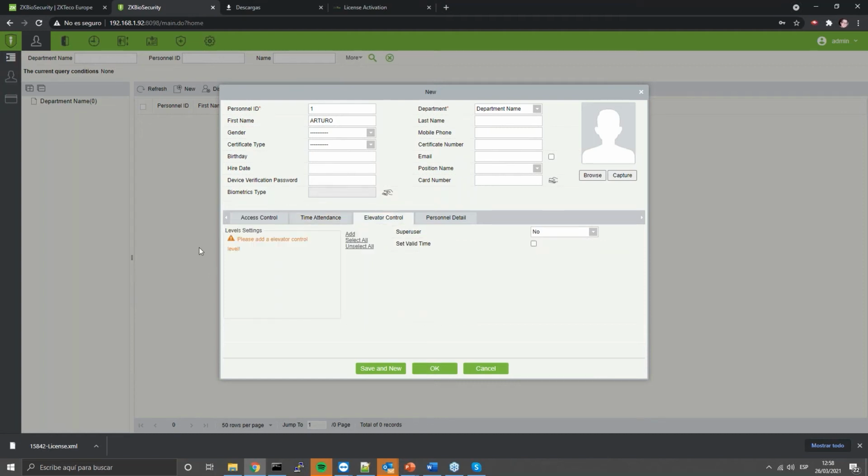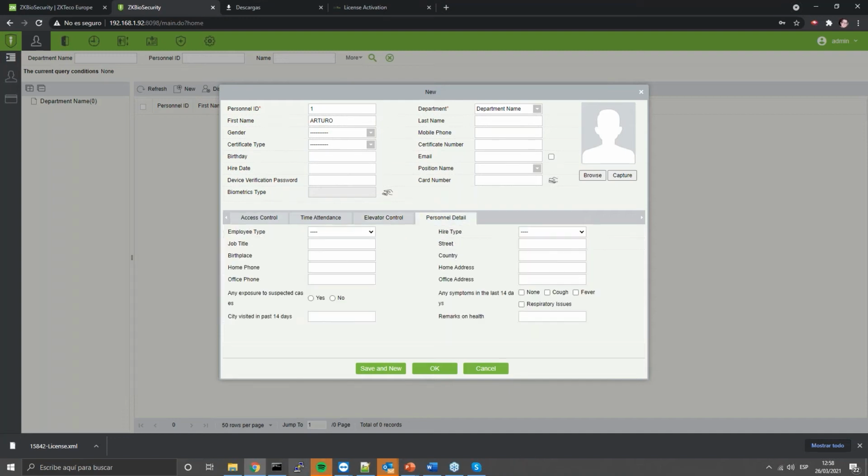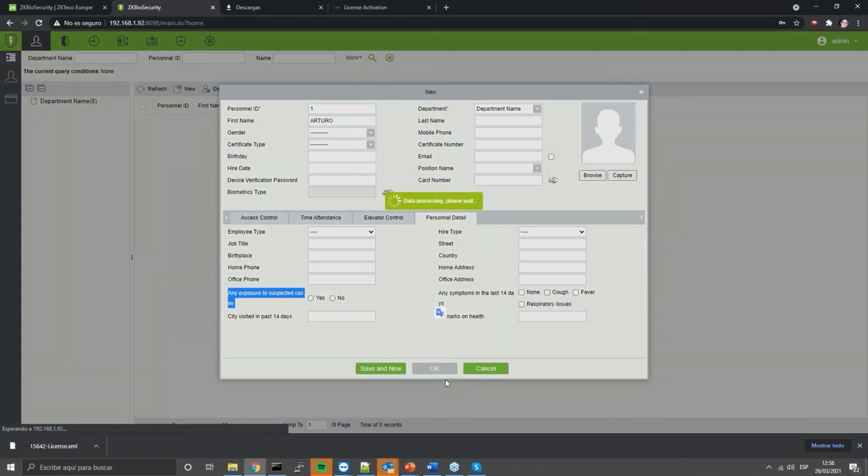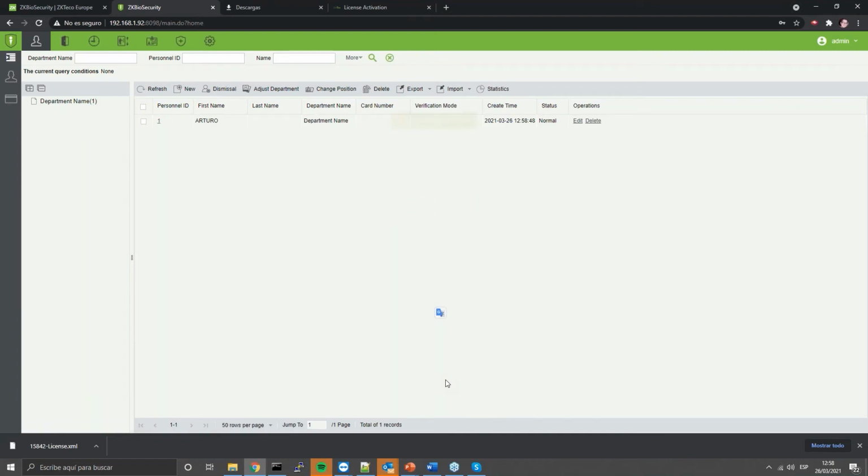Elevator control. We have level settings for elevator control. It's the same as access control, but instead of controlling doors, we control floors, for elevators. And here I have some other details. Also here we have the exposure to cases, which is for the temperature detection module that installs them automatically. Okay. Let's click OK to generate the employee.